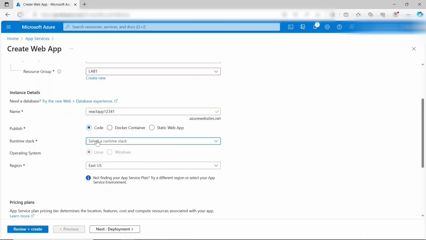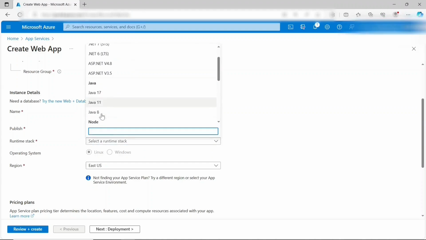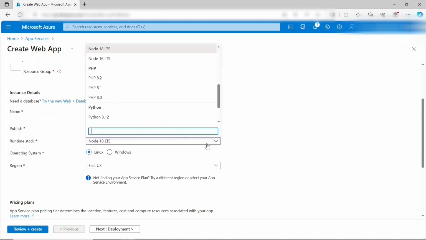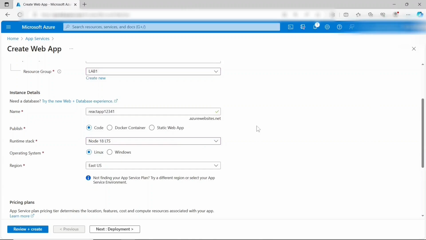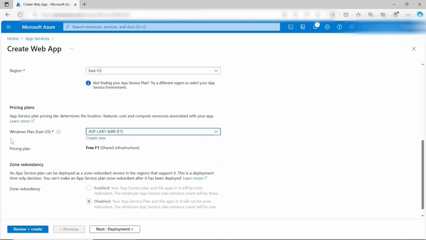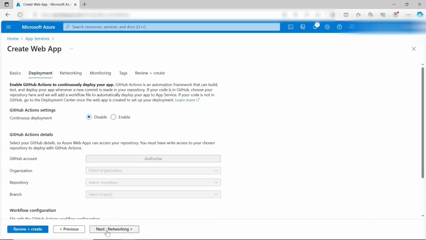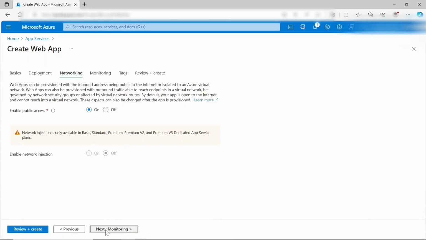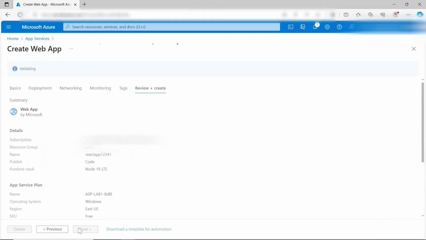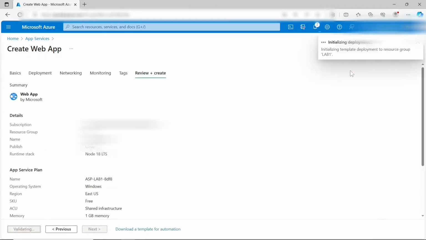We will select runtime stack. So our app is of Node.js based, so we will select Node 18. You can select a version according to your project. So in operating system I will choose Linux for this web app. So pricing is free. I will skip all these specification. I will just click on create and I will create it.